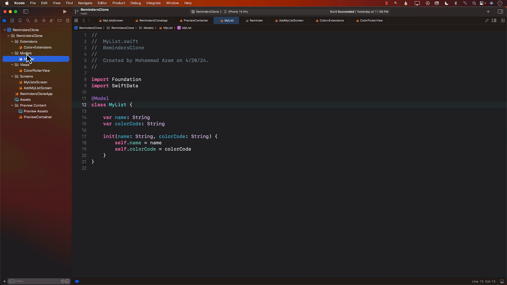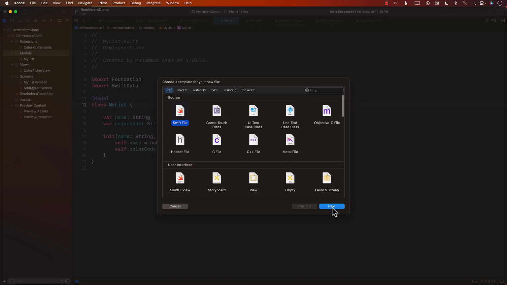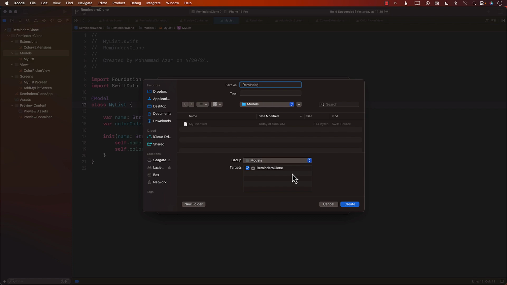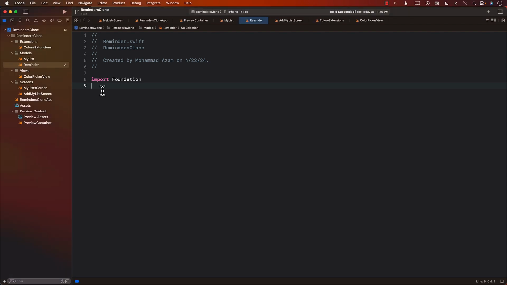So the first thing I will do is start by creating a reminder model. Let's go ahead and add a reminder model. There we go. Now the reminder model can have a couple of different things. We will have a title. So let's first import SwiftData, and I'm going to create a reminder model. Since this model will be persisted to the actual database, make sure that you use the model macro. And the model macro can only be applied to classes. So if you make it a struct, it's not going to work.